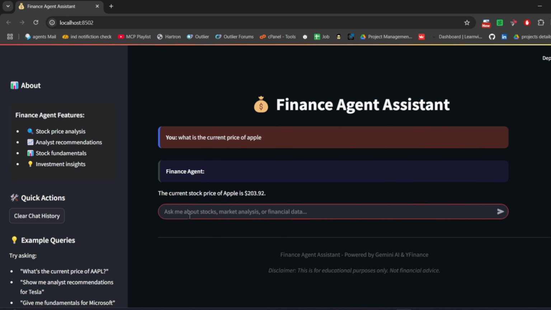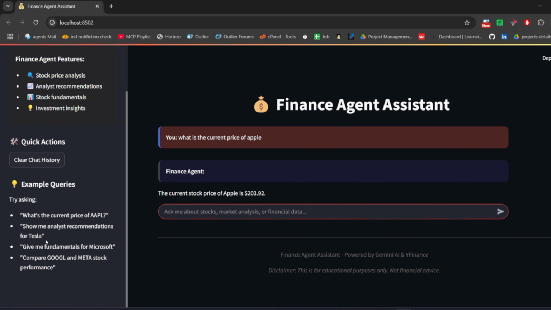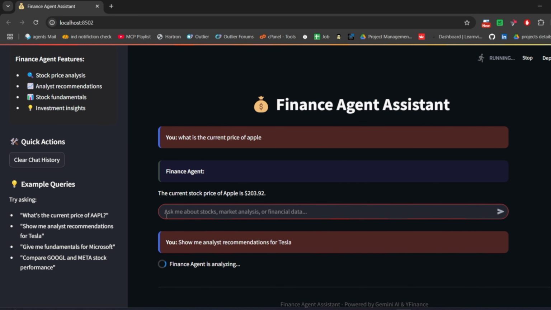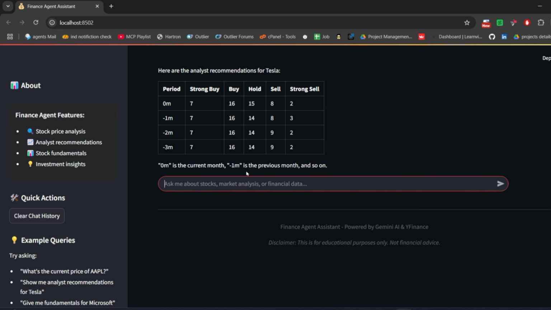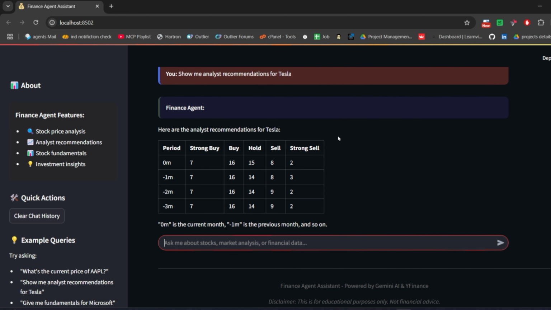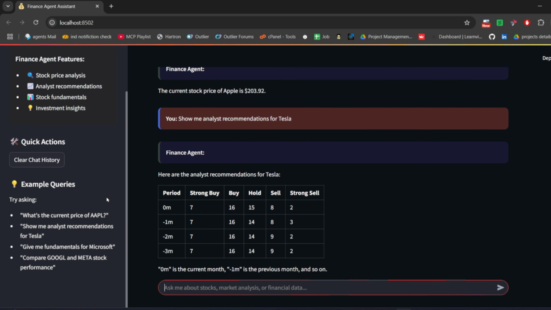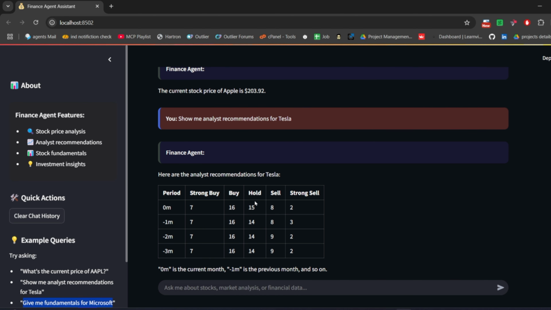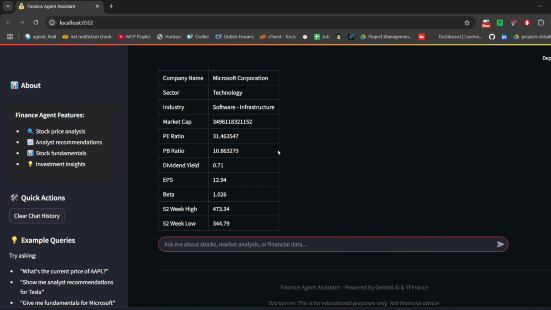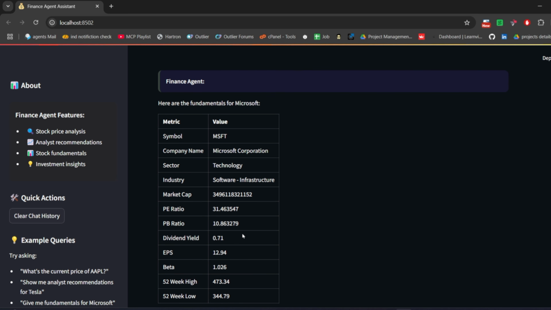Now let me ask, show me the analyst recommendation for Tesla. Okay, I will paste it here. It gave us the answer. These are the analyst recommendations for Tesla. Now let me try another one. Let me ask for the fundamentals for Microsoft. Okay, it gave us the fundamentals for Microsoft.